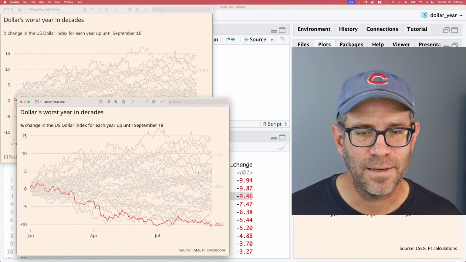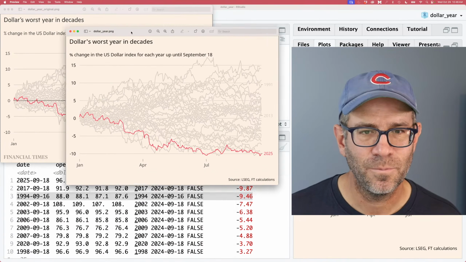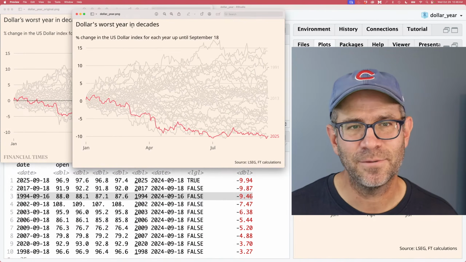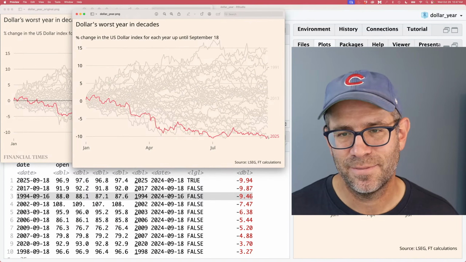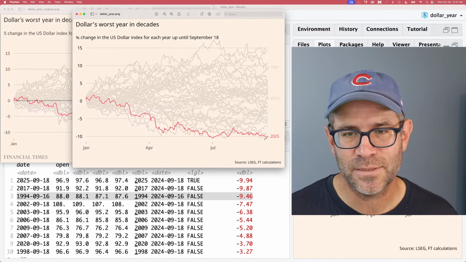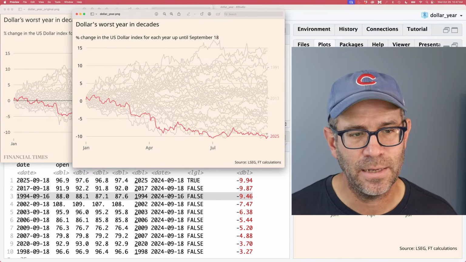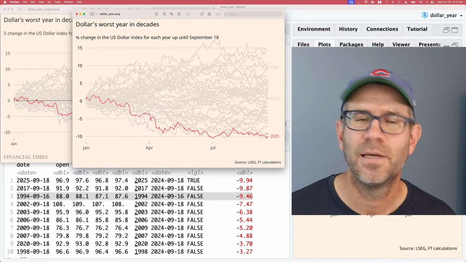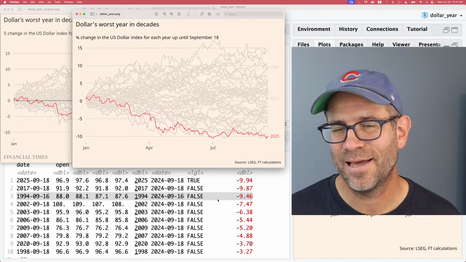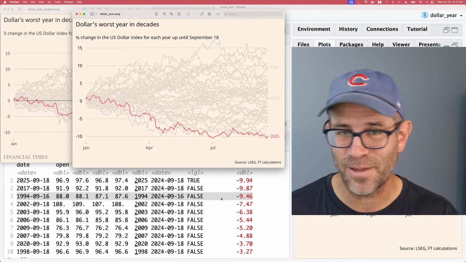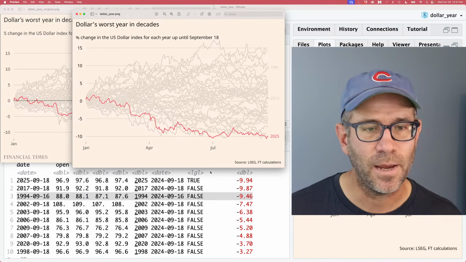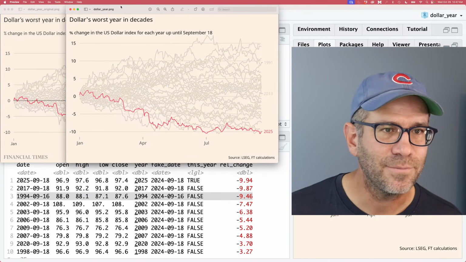So again, thinking about the title, Dollar's Worst Year in Decades, this red line is 2025. The next one right behind it is 2017, and the one right behind that or above that is 1994. So it's not the worst year in decades. And if they'd have included all the data that we have access to, whatever. Okay, so that was an aside.